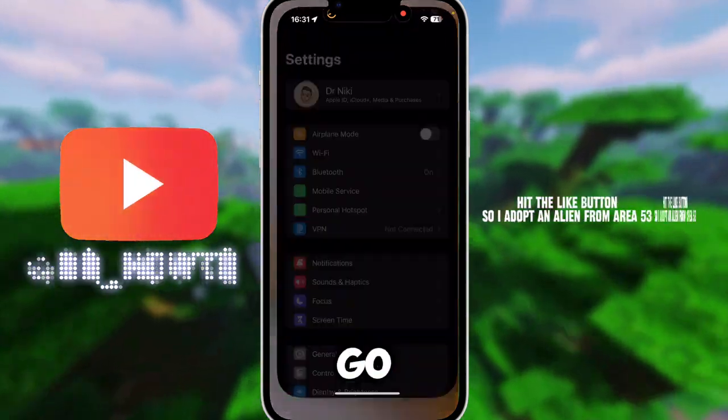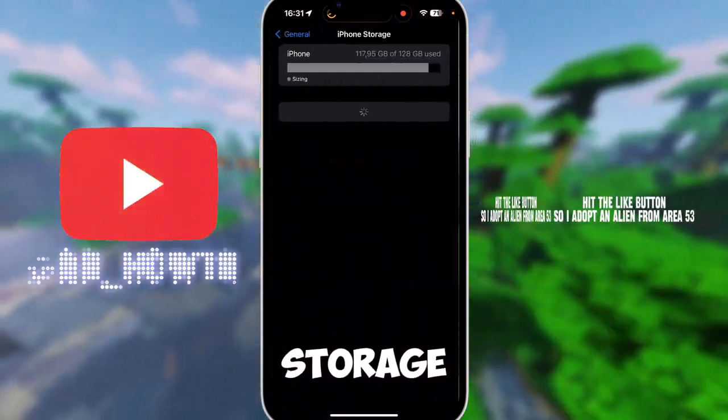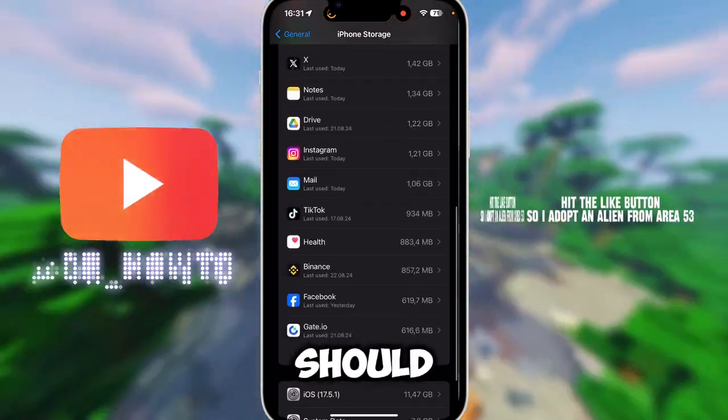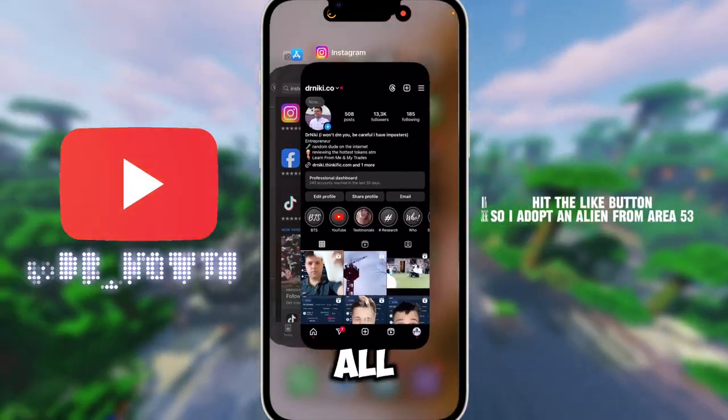Next thing you can do is go over to your settings, click on general, click on iPhone storage. Now you want to go to Instagram, which should be here. Here you want to offload or delete the app. That's pretty much all you can do.